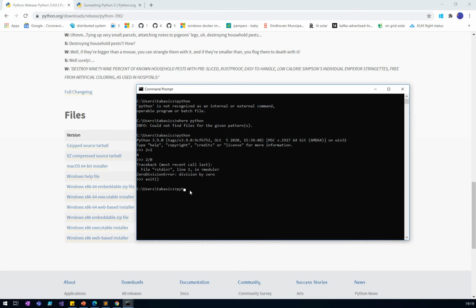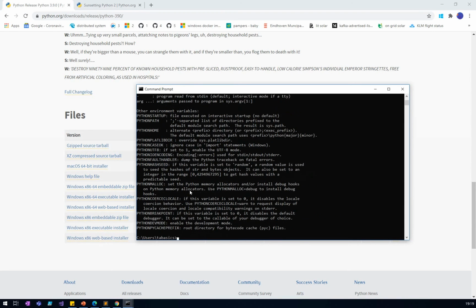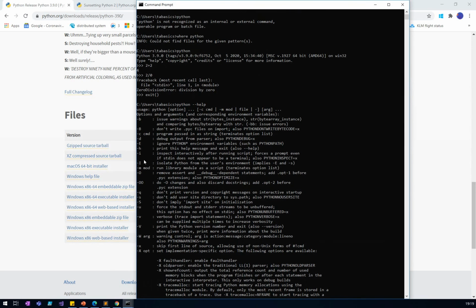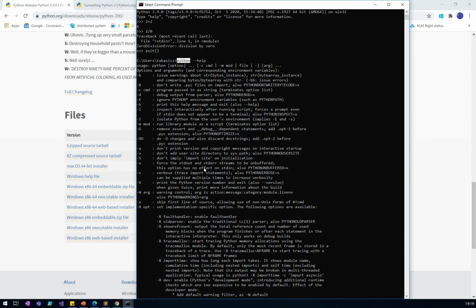Also you can type something like python hyphen hyphen help. So these are the different options you can use along with this Python command. We will discuss this in upcoming videos. Definitely we are going to use this also, so I will tell you how to use them, how to utilize them.